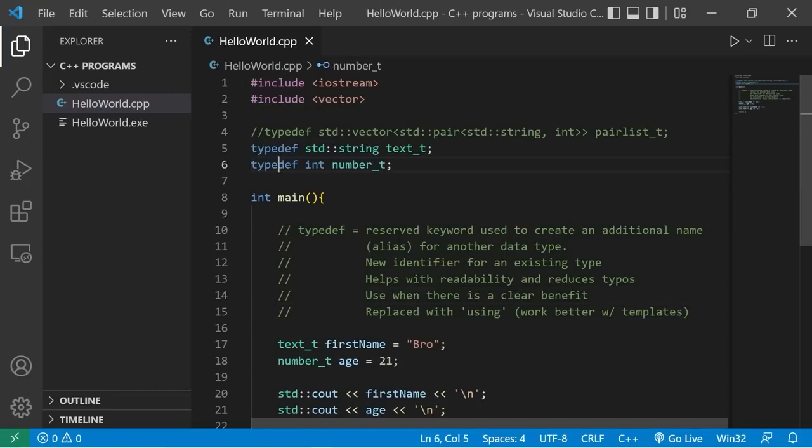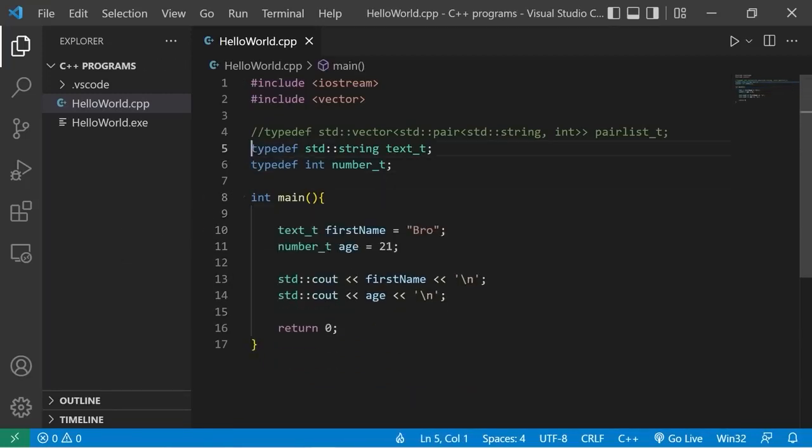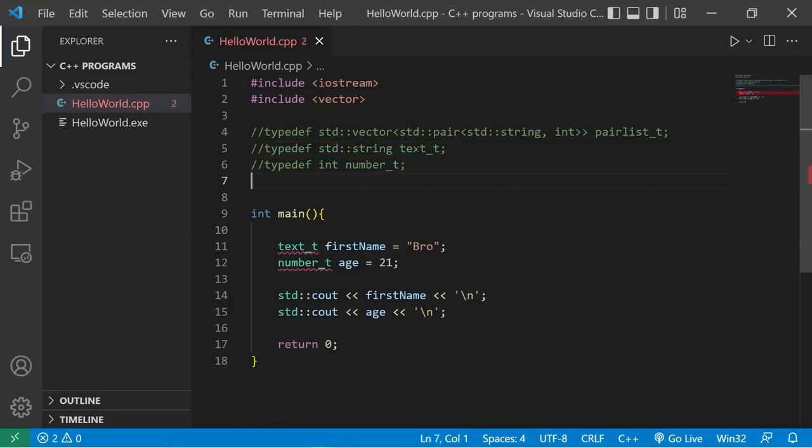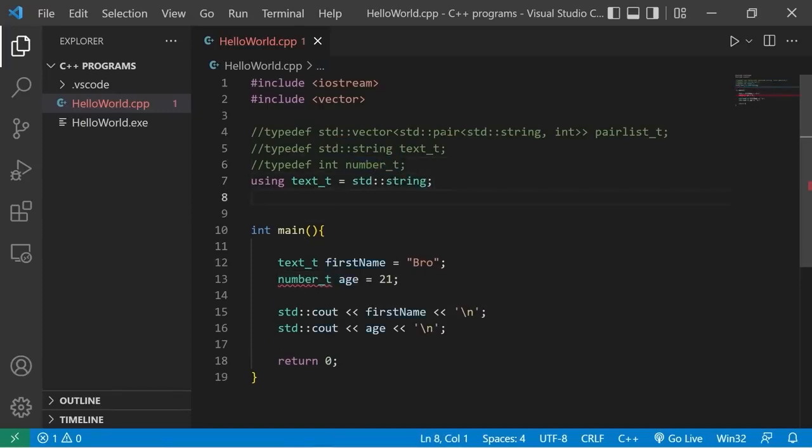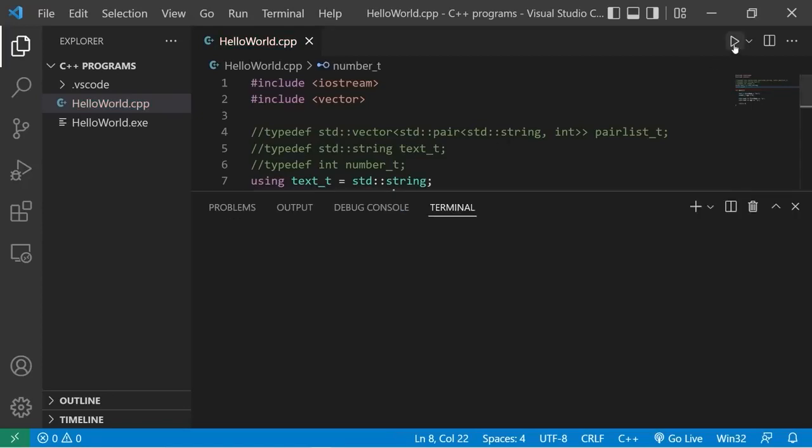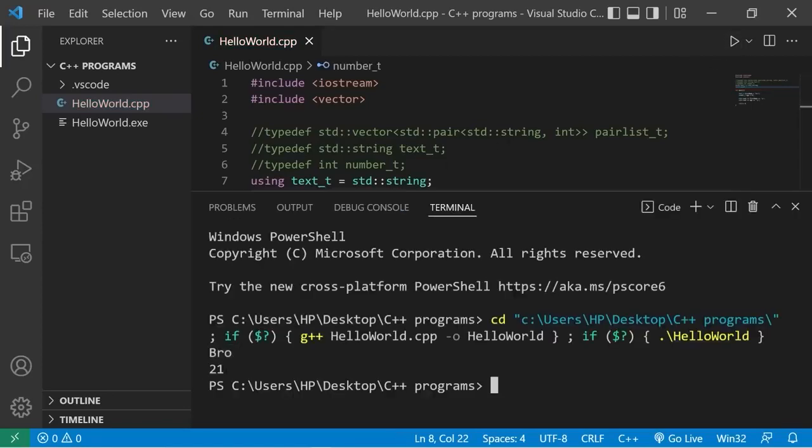So in place of using typedef, I recommend using the using keyword. So I'm going to turn these lines into comments. Now, if we were to use the using keyword, we would type using, then the new data type. So let's say text t equals the old data type, standard string. Then let's do that with number. Using the new identifier, number t equals int. And that would work the same. We have our first name and our age.